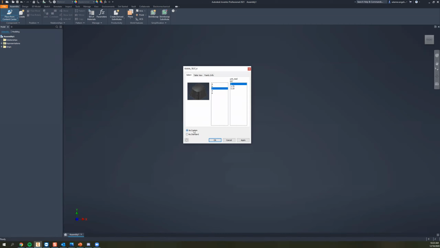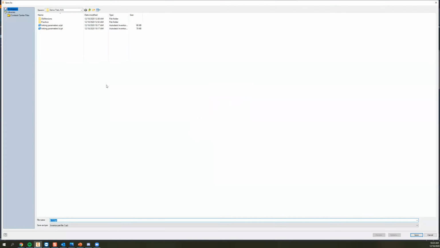I'm also going to place this as custom, so I could break it off from my custom content center, and then we could edit it as we need to here, but that's not necessary by any means. I'm going to place this as custom right now, and I'm going to call this keycap casting right here.